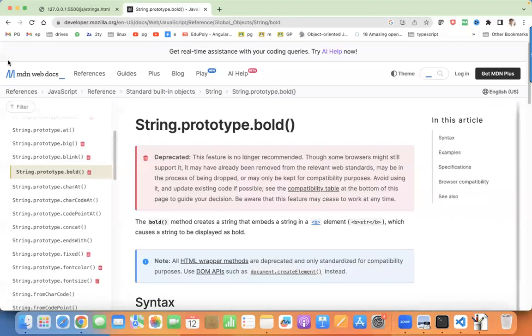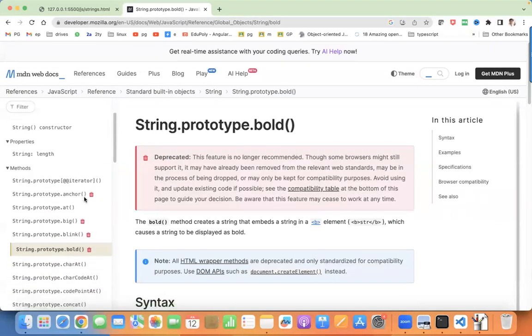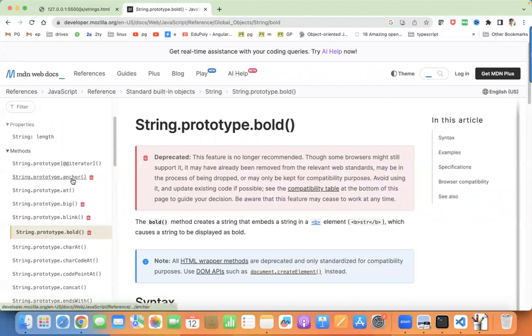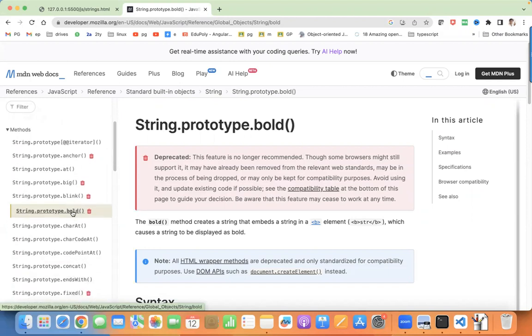Hello, hello. Are you getting me? Yes. So in the string, there are certain things called anchor, at, big, blink, bold. Let us see what happens if I make it as bold. Of course, it is deprecated. This feature is no longer recommended, but it is still there.